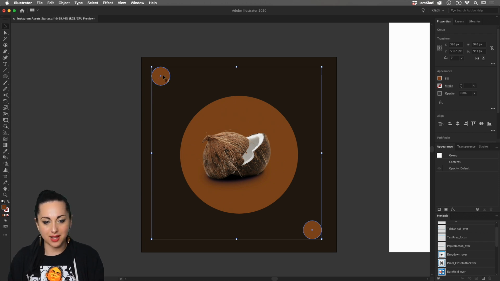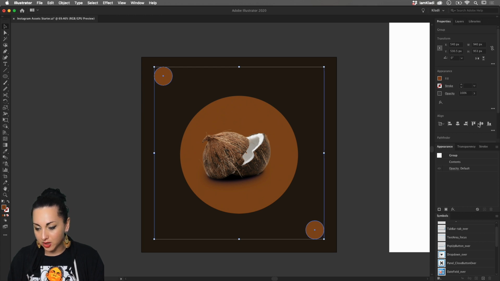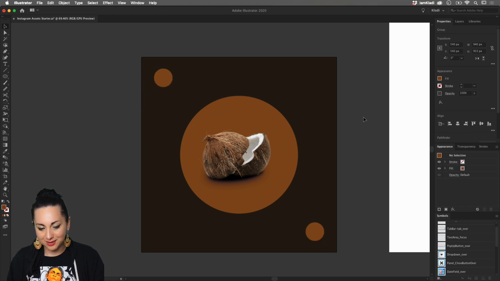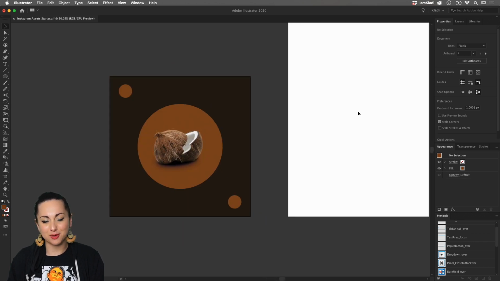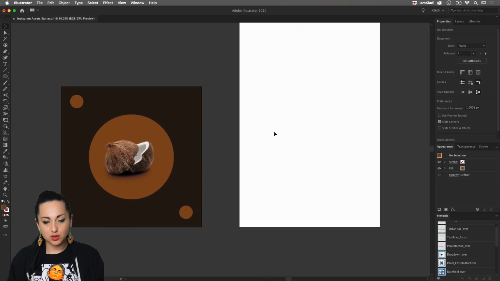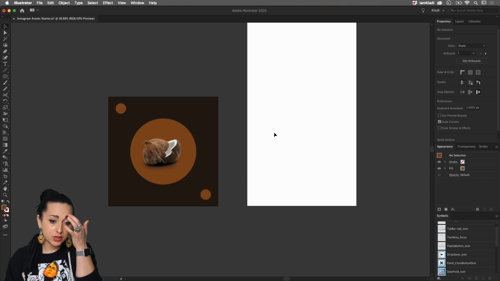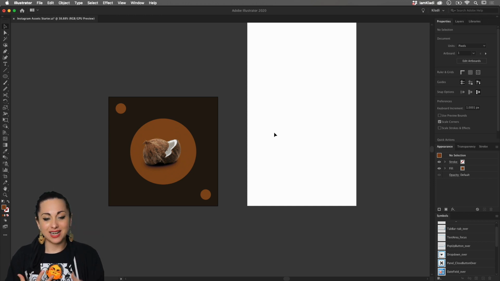So when we move them and we align them, we can align them together. And again, I'm going to align them vertically and horizontally in my artboard. And here we are. We created our first asset here.